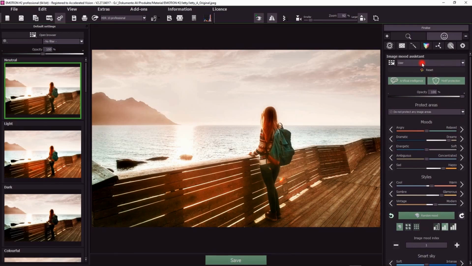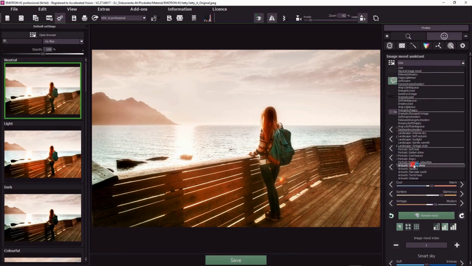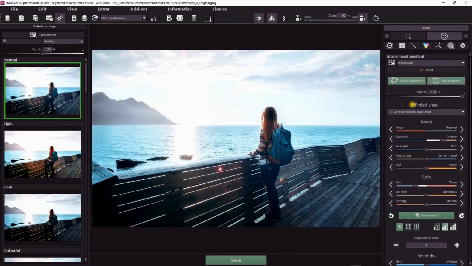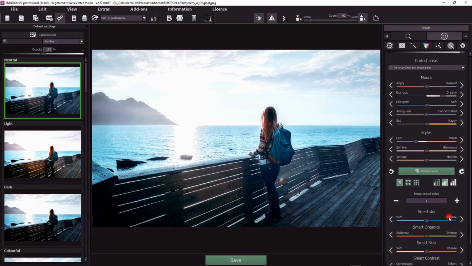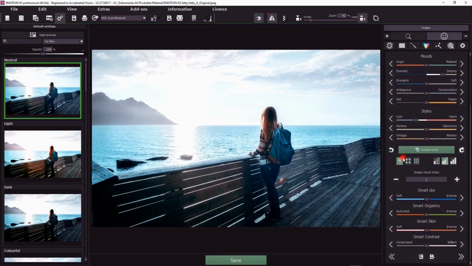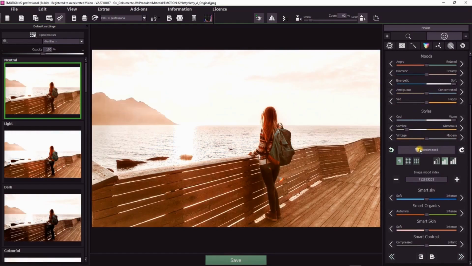If you like, you can also use one of the preset image moods whenever you want. Let's try this one. Dreamy and cool. You can use that as a basis for developing new image moods. The entire random mood area has been completely redesigned. It works in the same way by simply pressing random mood and getting a new one each time.